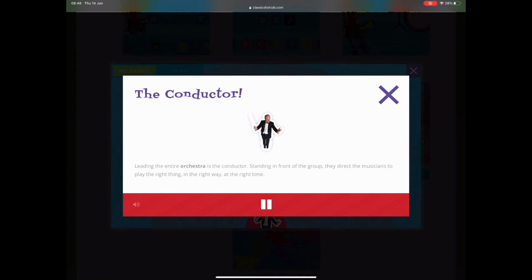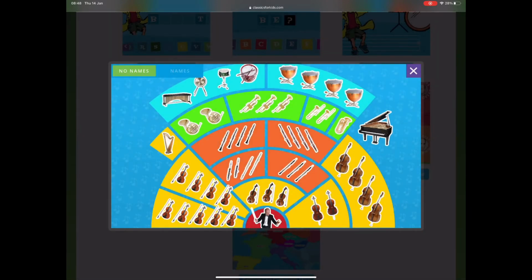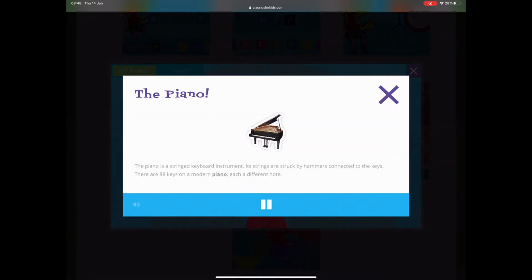And there is just one instrument left at the side we haven't looked at yet as well, which is the piano. The piano is a stringed keyboard instrument. Its strings are struck by hammers connected to the keys. There are 88 keys on a modern piano, each makes a different note.